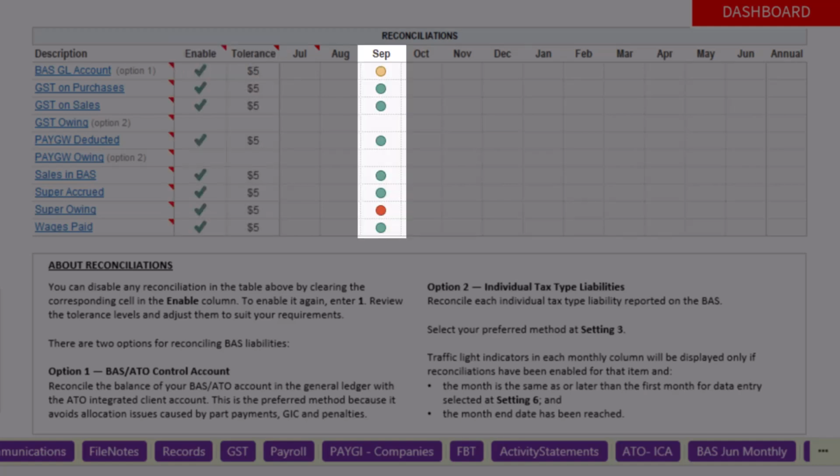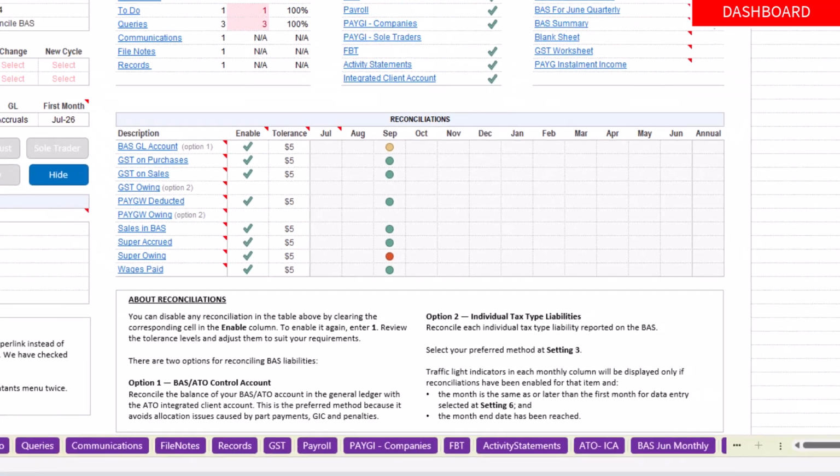Once a BAS period has ended, traffic light indicators appear for each reconciliation item you have enabled from your start date. Green means the item reconciles exactly. Amber means it reconciles within the tolerance you have set. And red means the item does not reconcile, or the comparison amount has not yet been entered.